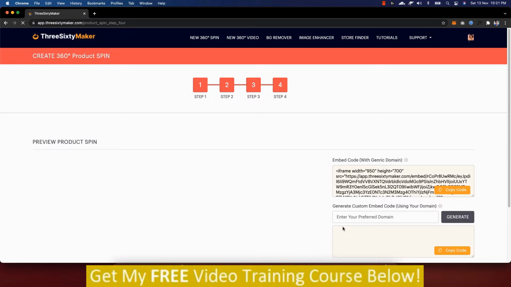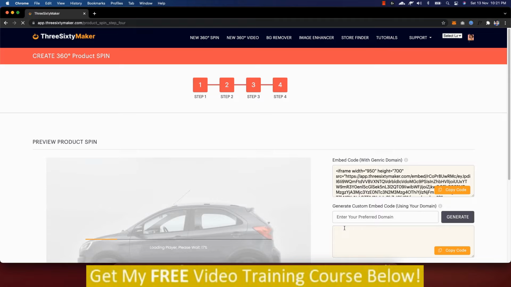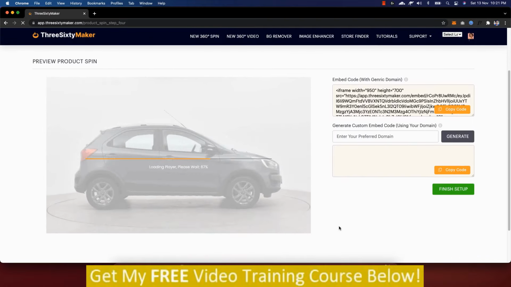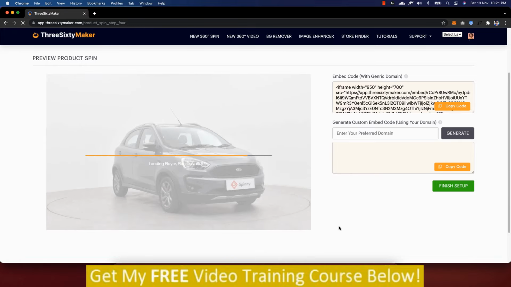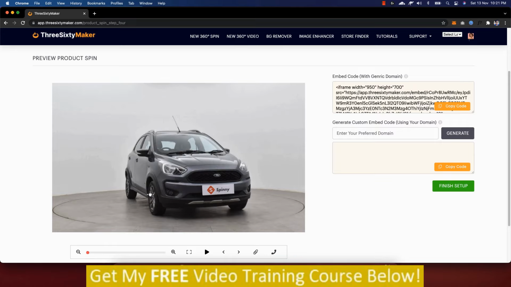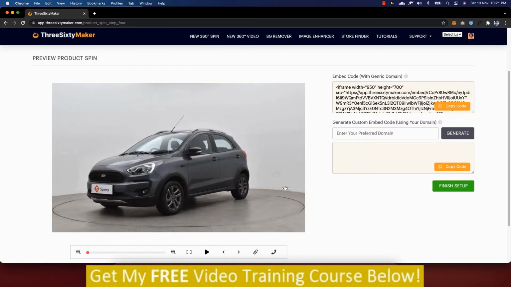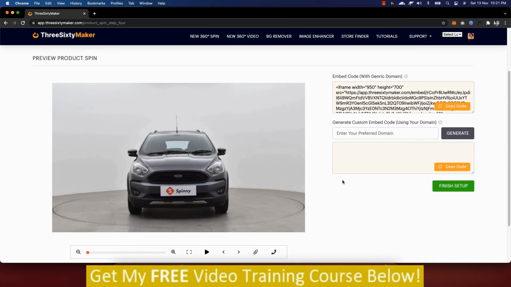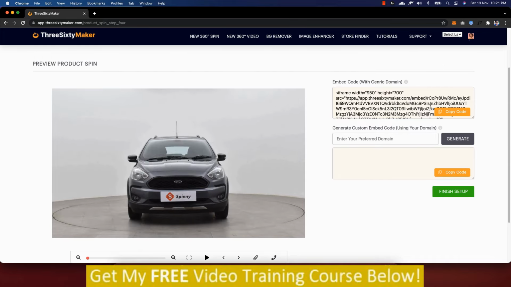And that's it. This is our final step. Here you can see the final preview of your spin. So let's scroll down, and it's loading now. This is our final version of the spin, and you can see how this works. Also you can copy the embed code from here. You can just go ahead and copy it and then paste this embed code onto your website.